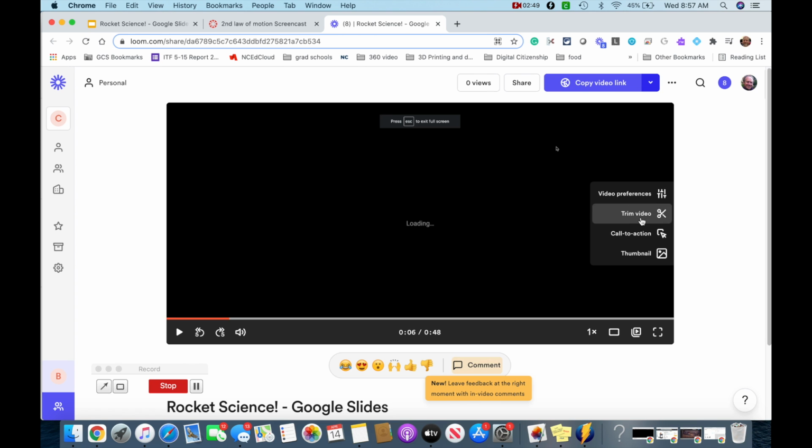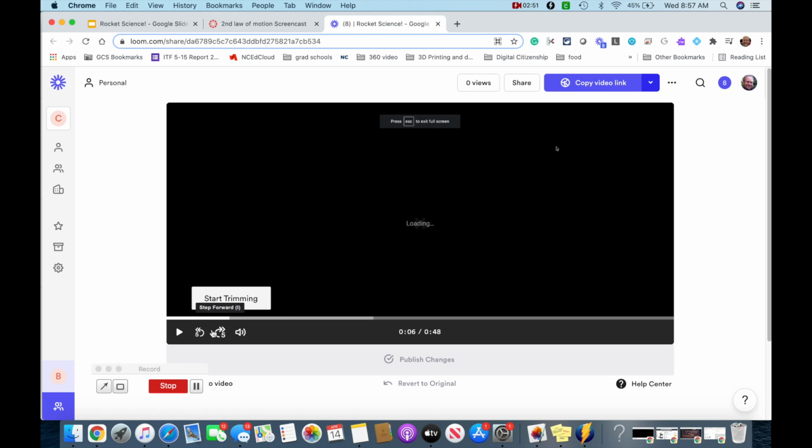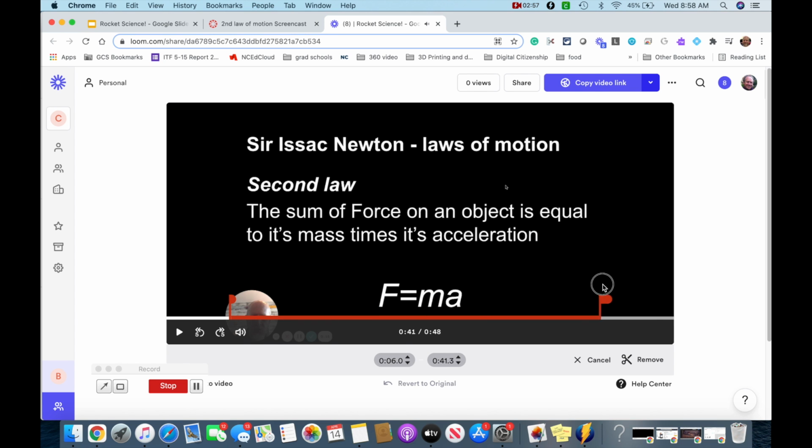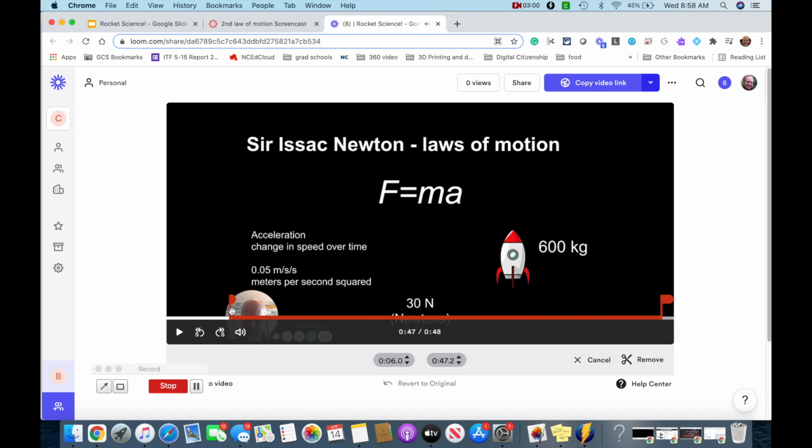And I can actually trim the video just a little bit by clicking that trim option. And I can say start trimming. And then I can just say, I just need this part through here. Okay. And then I can say remove. And that trims it down. And when I'm ready and when I think I've got it done, I can just go up here to this button that says copy video link. And that's copied to my clipboard.